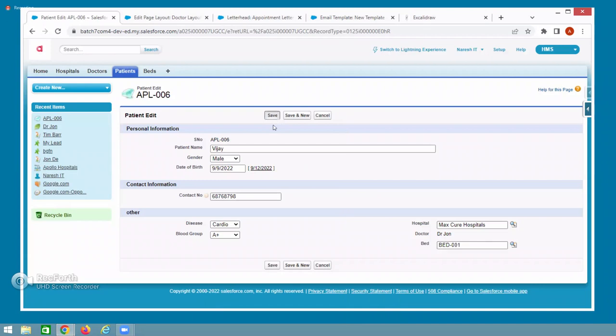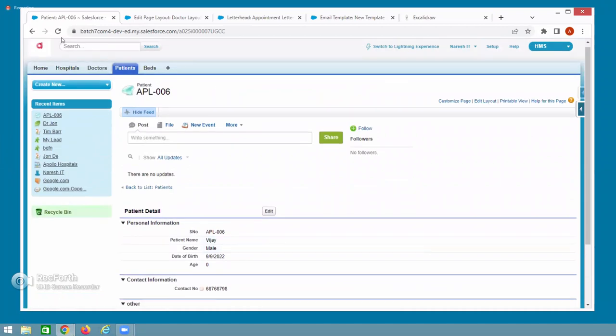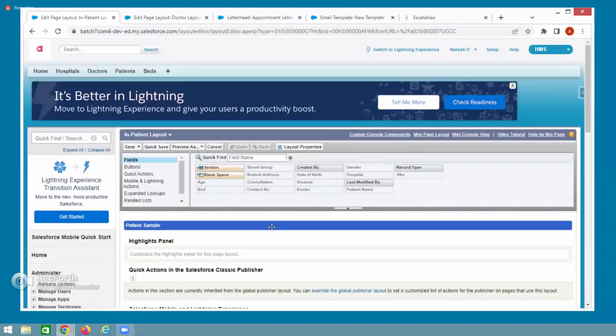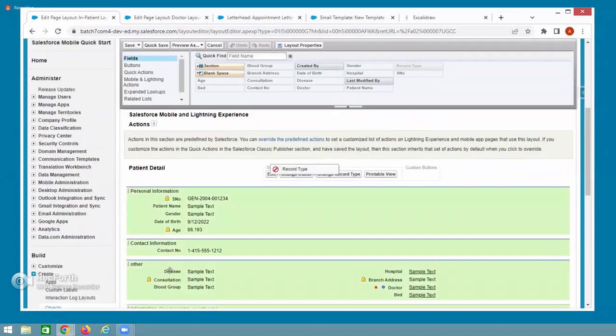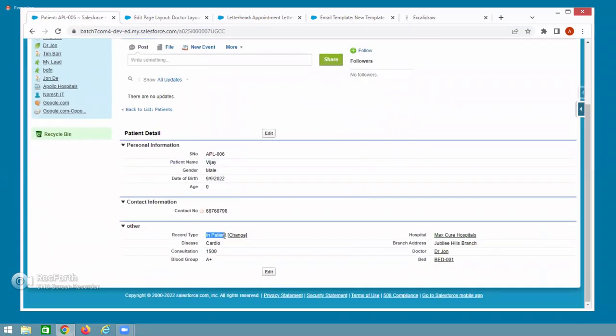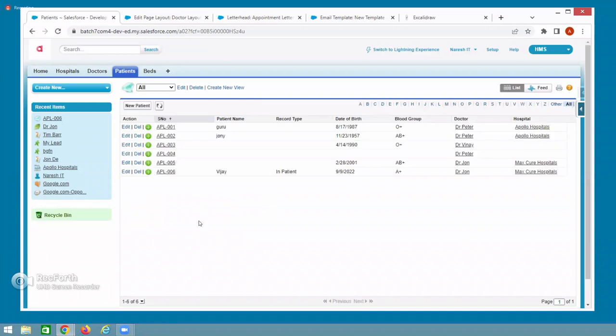Why is that layout coming? Now we added the record type to both the layouts, not only one layout. We had added only one layout. See? Now see? Now record type is inpatient. Understand? So go here in the list view. The last one, 006, is the inpatient.